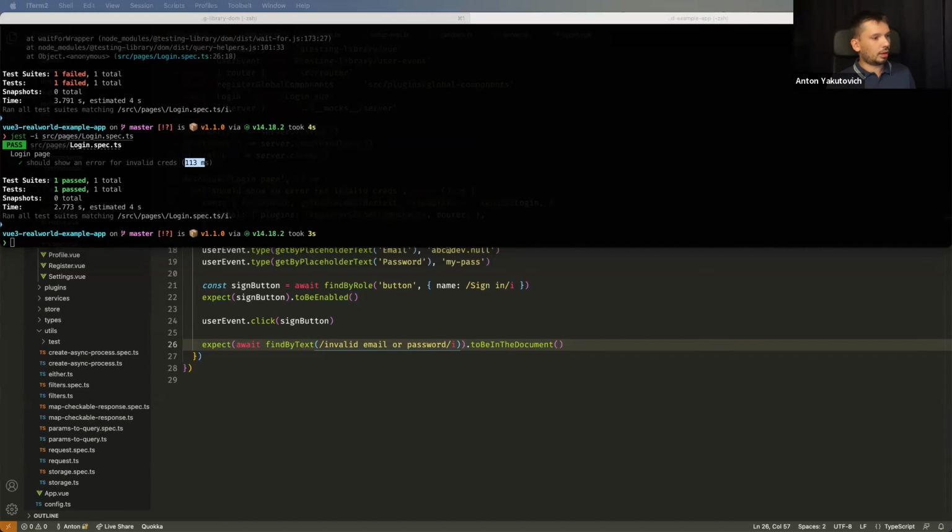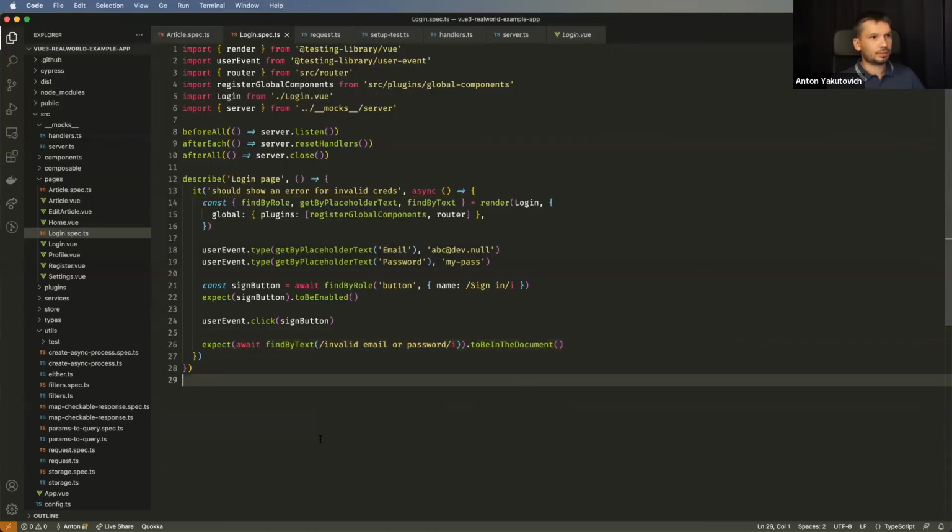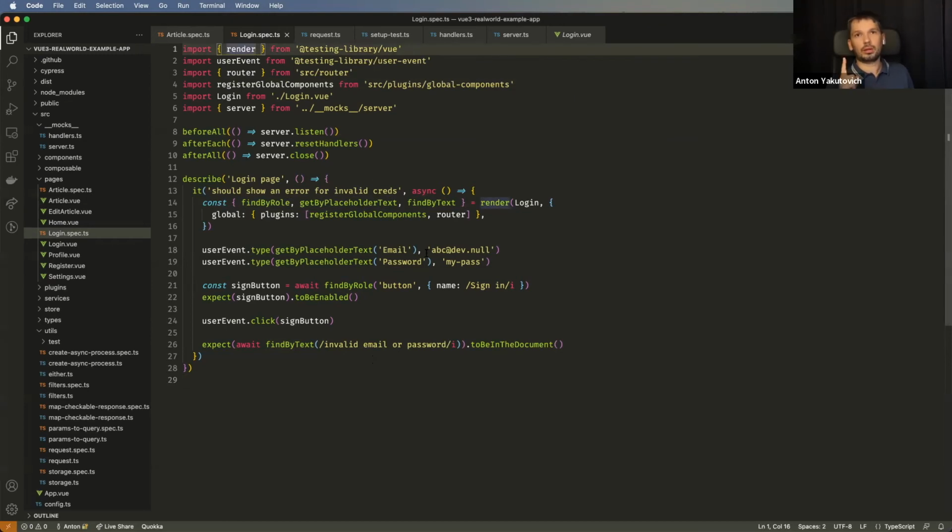So what can we improve here? First of all, I would suggest to forget about all these methods for querying, because we can basically import only one object, screen, and replace all the queries by screen.findByRole, screen.getByPlaceholderText, and whatsoever. It improves the readability of the test.